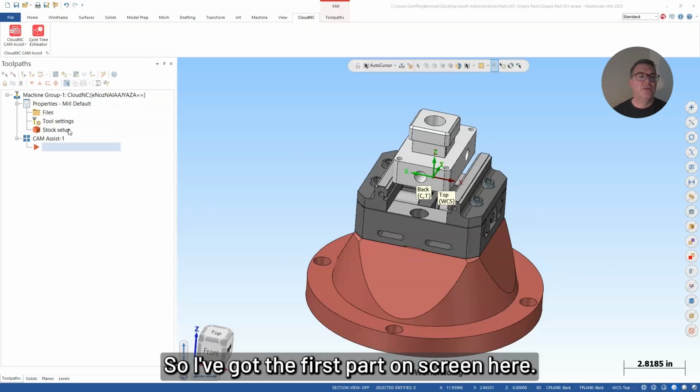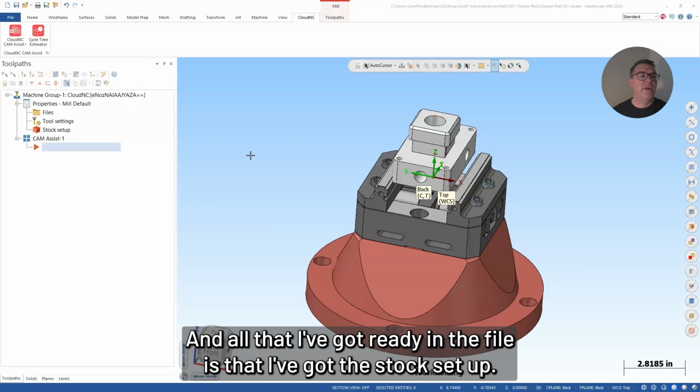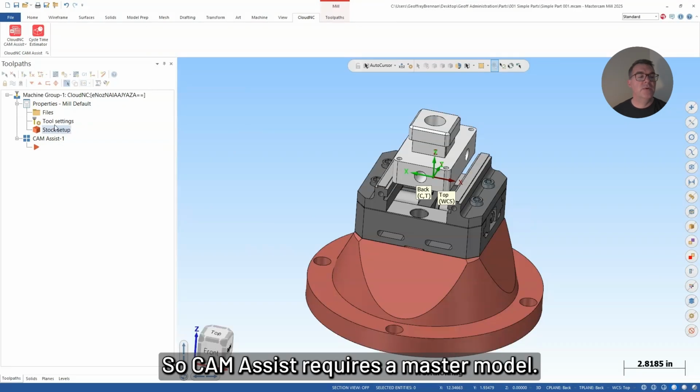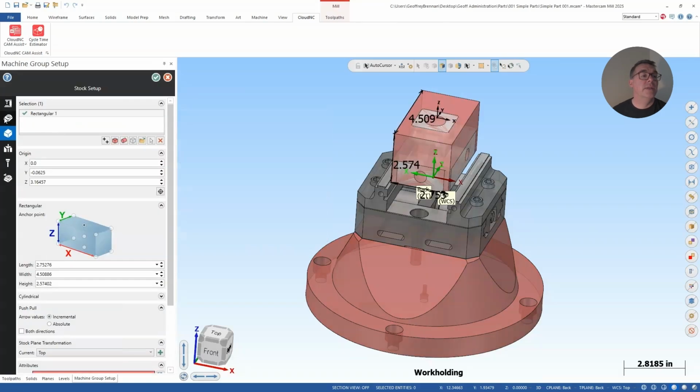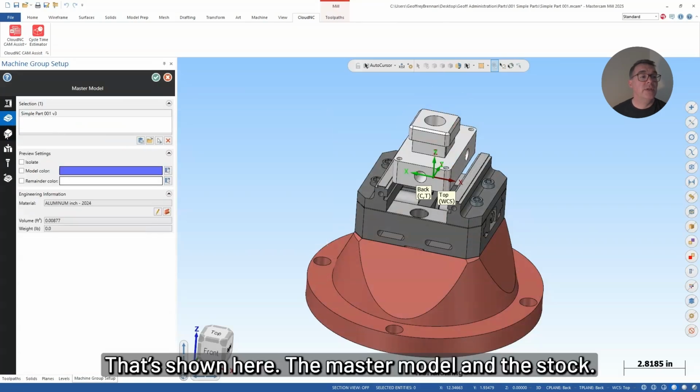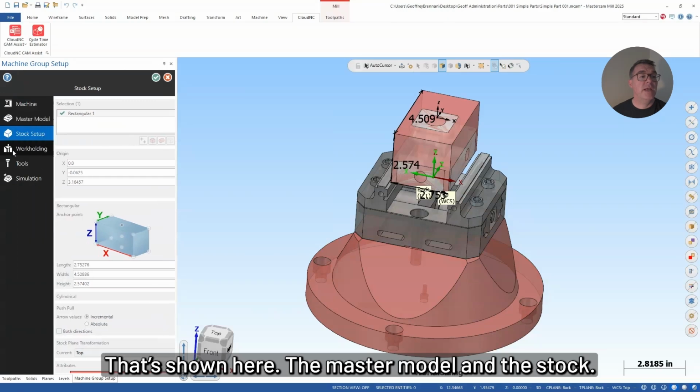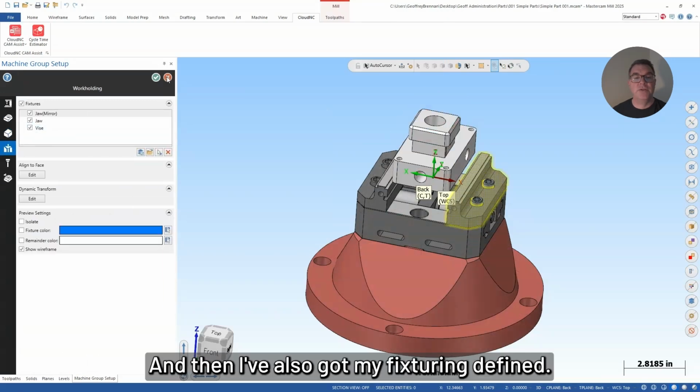So I've got the first part on screen here, and all that I've got ready in the file is that I've got the stock set up. CAM Assist requires a master model. So that's shown here, the master model and the stock, and then I've also got my fixturing defined.